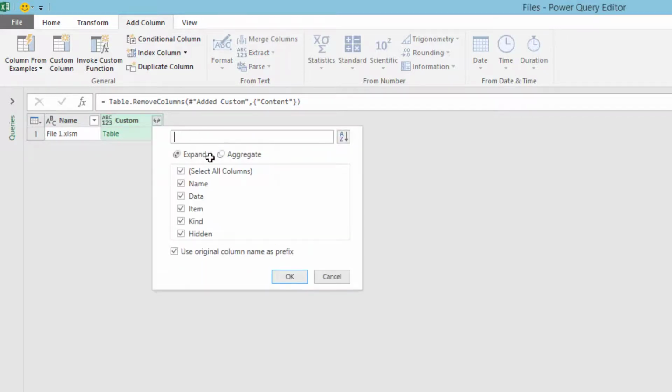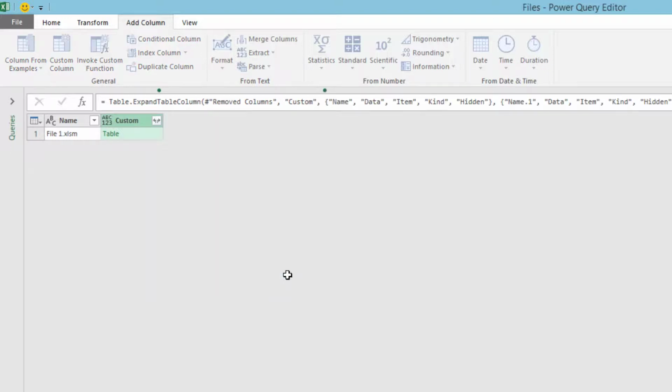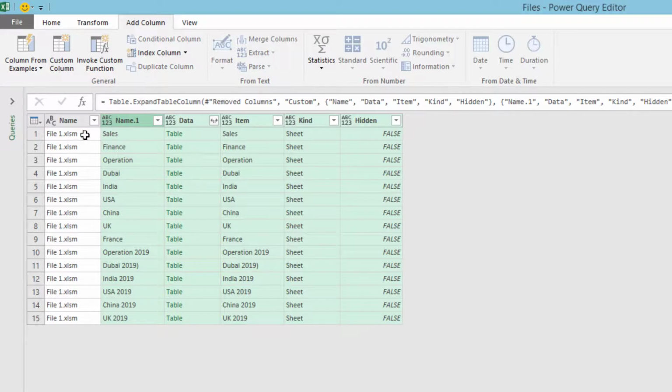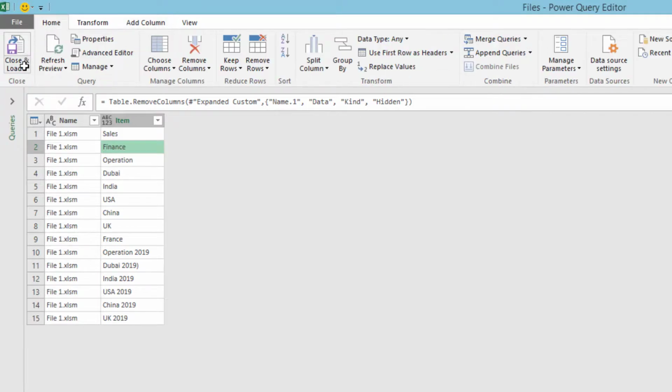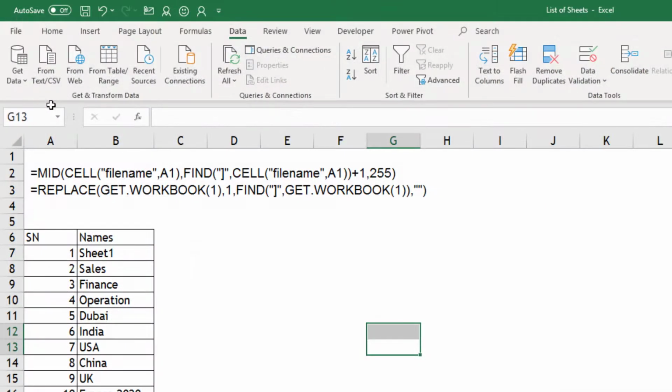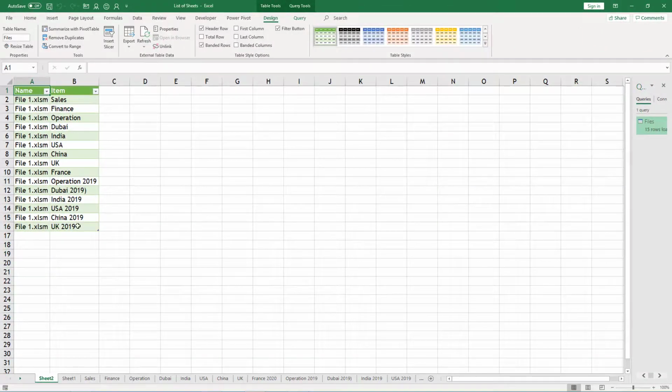When I expand this and uncheck this, it will take you inside that file, and you can see these are my sheet names. This is also another column for sheet names. So I can delete this, this, this, and this. So I have the file name and I have the table sheet names as well. Now, when I click on Close and Load, it will generate a new sheet, and that's where I will get all the names.